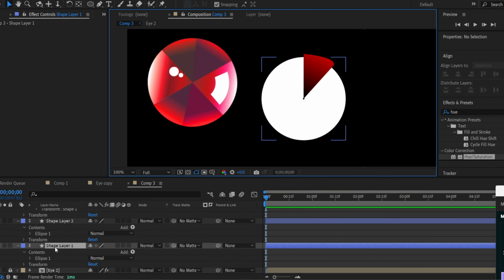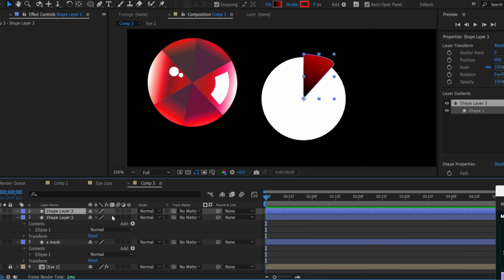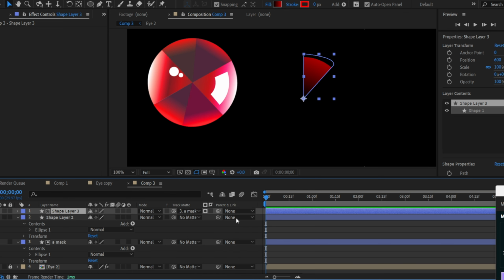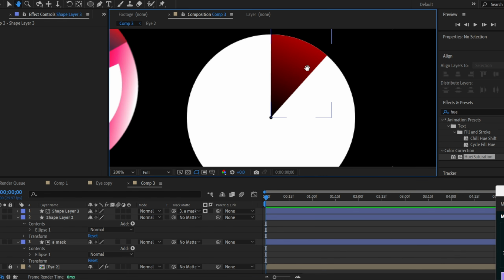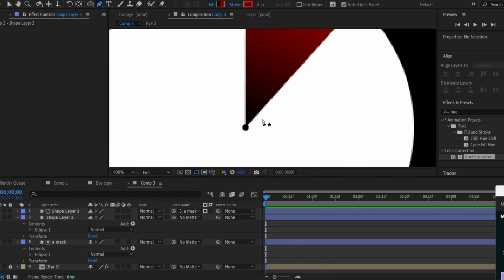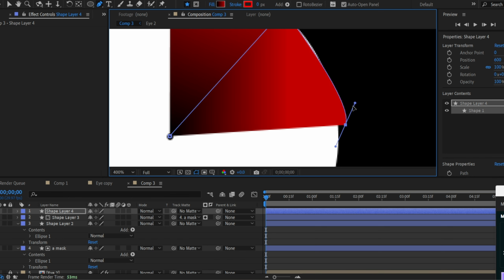Let's name our main color. It will be a mask. So for example, this shape number 3, we just use track matte here and use a mask. So it will be something like this, and I will turn the eye on to see it, so it will be inside our circle. Okay, let's make additional shapes for us, something like this.